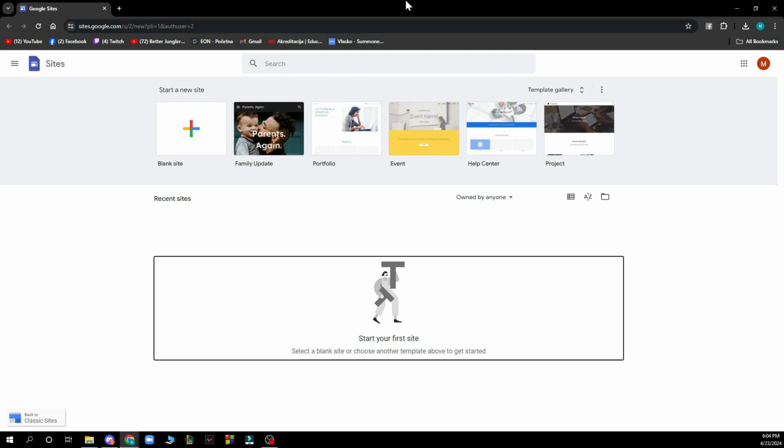Now guys, that we got that out of the way, let's see what we actually have in front of us here. So as you can see here, we have the official website of Google Sites where we have a lot of different options. So first of all, we have the option where you can start a new site. So basically you can go and click on blank site and start your own from scratch. Or guys, you can go and see some other options that you can get. So family update, portfolio, event, help center, or project. So basically you can go and click one of those.